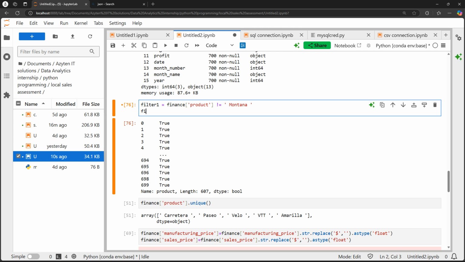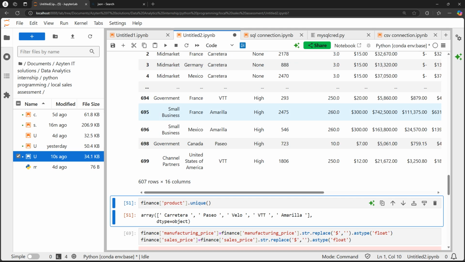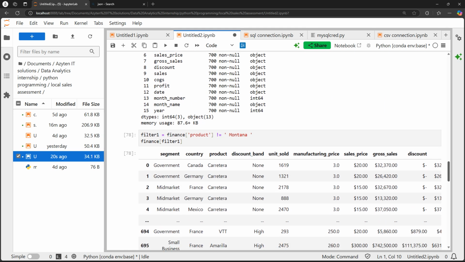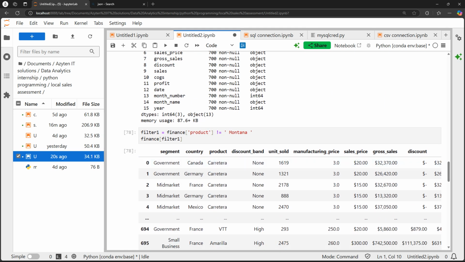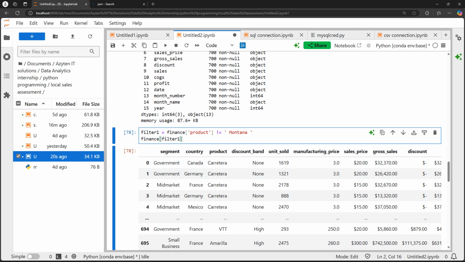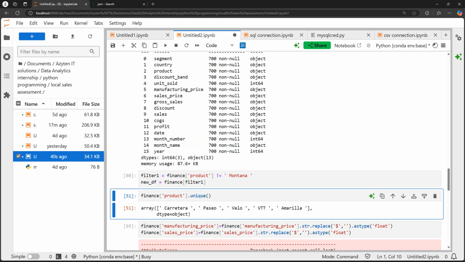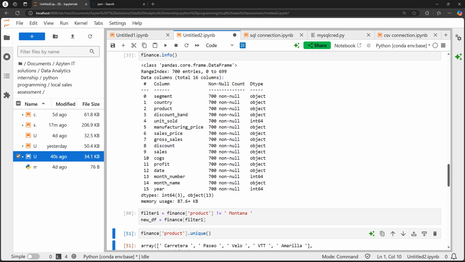What I can then do is to say finance, and I'll now say filter, and it's only going to give me the data set where I don't have Montana as the product name. Now I can't continue to run this like this every time. I have to set it to be something. So I can say my new data set, new df, is equal to this. So instead of having to call finance every time, I can just say new df, for instance.